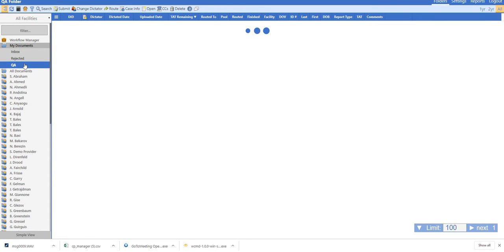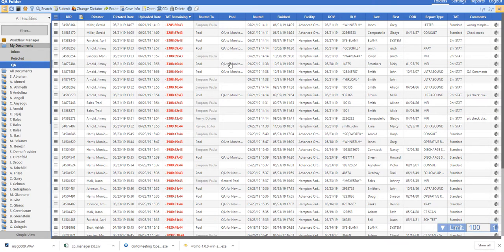And you also have your QA folder. So in the QA folder, the tools at the top are Submit, Change Dictator, Route, Case Info, Open, Add CCs, and Delete. You can do your QA workflow within this folder, but we're going to go through the workflow of QA through the Workflow Manager here in a moment.